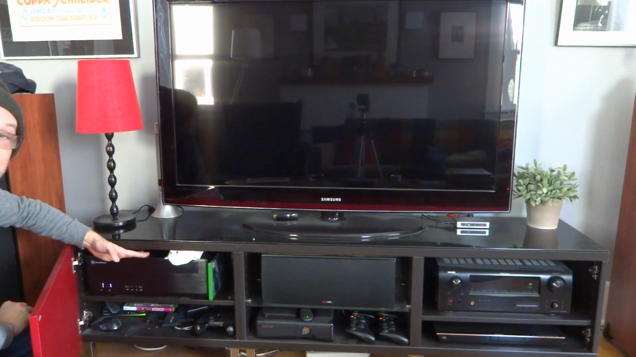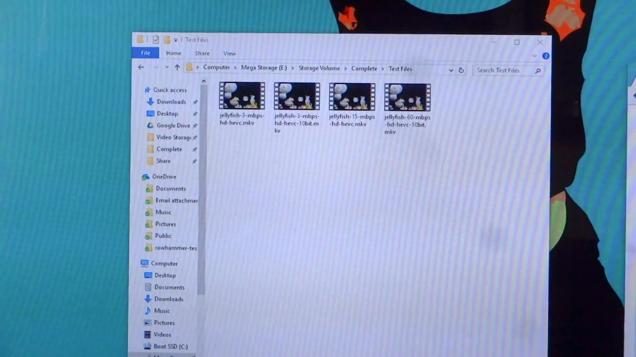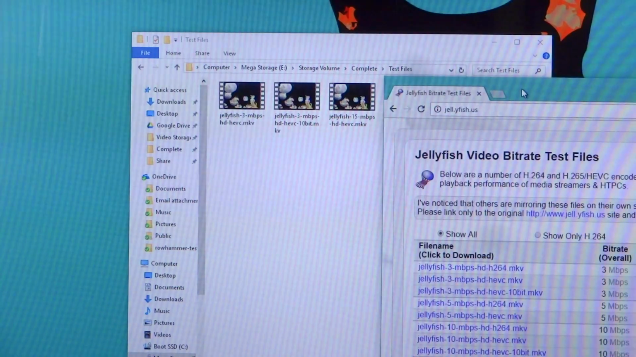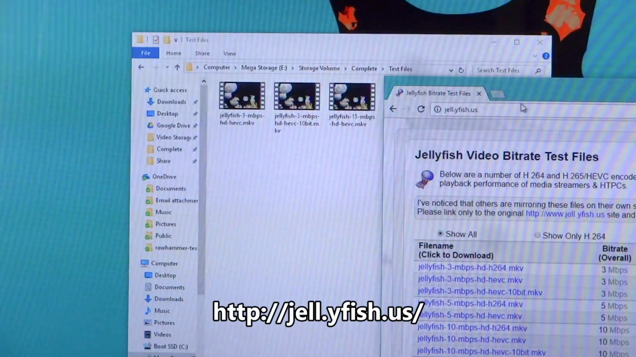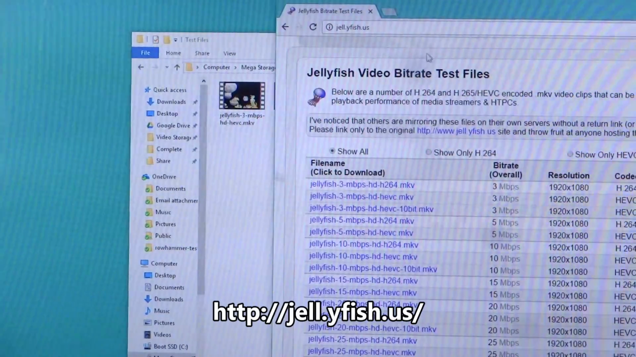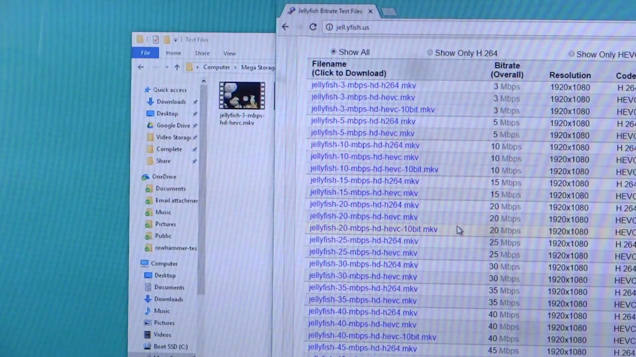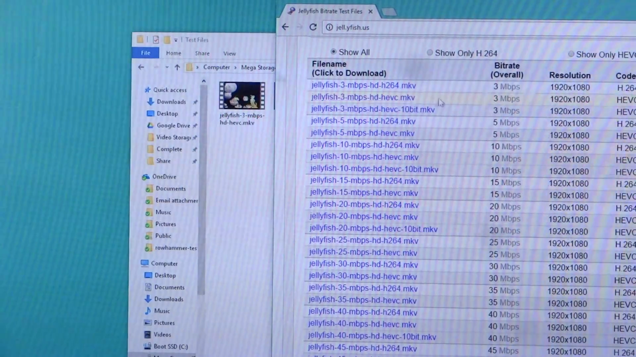So let me give you an example of what that looks like. Here I have 4 test files. These are the Jellyfish test files. You can get these from the very nice jell.yfish.us. On there he has a whole sample of files that you can download, the full resolution, both h.264 files and HEVC files in both the main profile and main 10.